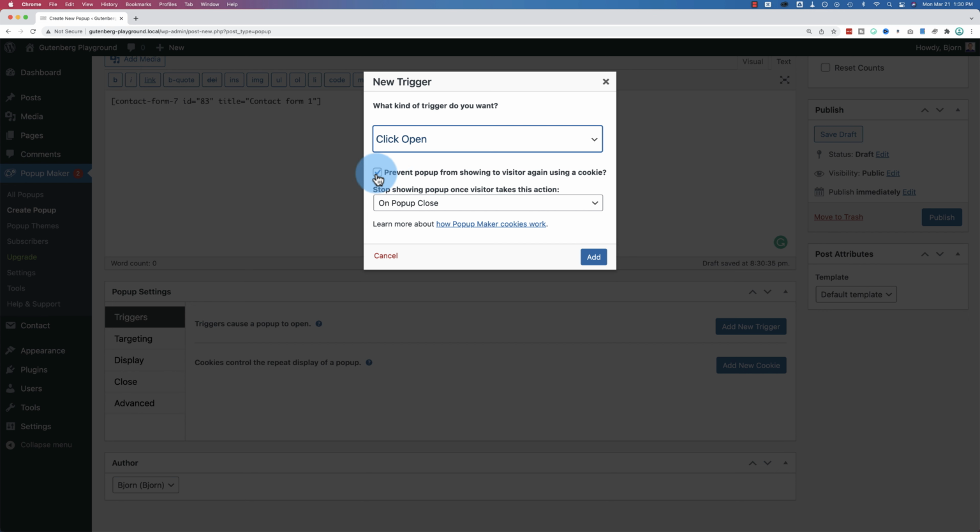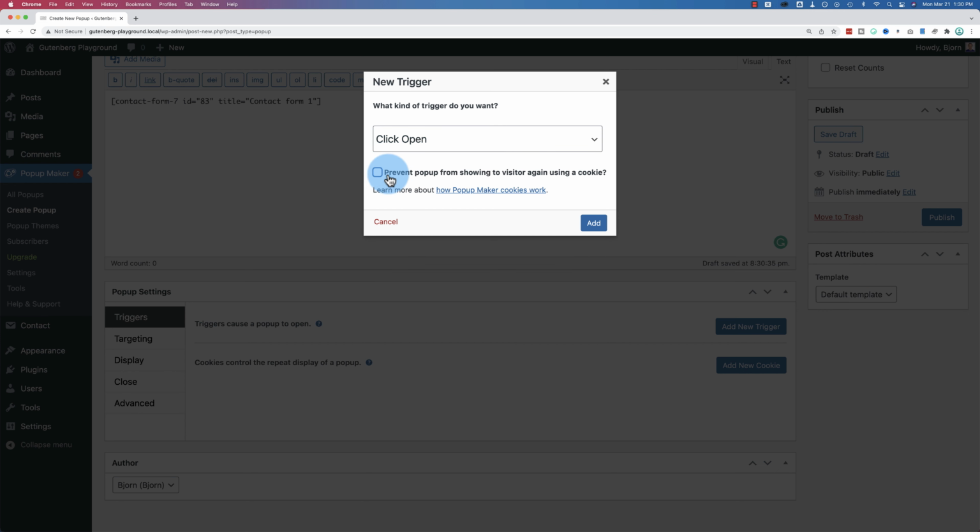I'm going to prevent the pop-up from showing to a visitor again using a cookie. I'm going to uncheck that because what happens is when they open it and they close it, they would be cookied, then it wouldn't open again. But somebody might go to your contact page, click to open it to contact you, and then say, oh wait, I forgot what exactly I was going to ask, or it's about a product and I forgot the product name. I'm just going to go back to the product listing, and then they go back to the contact page and they can't open it again. So we don't want to use the cookie in this case.